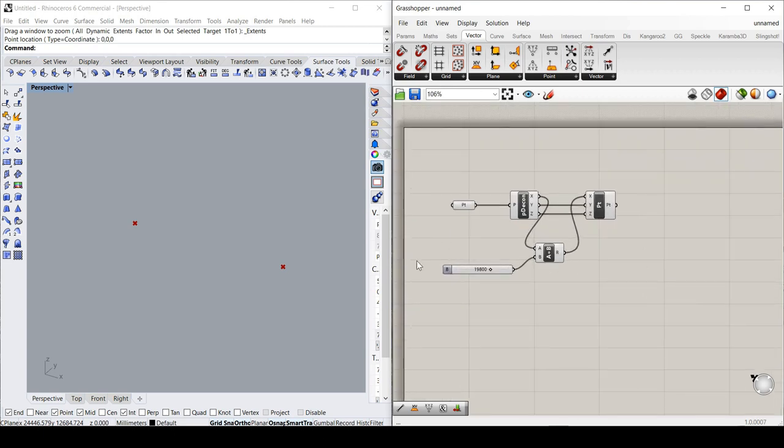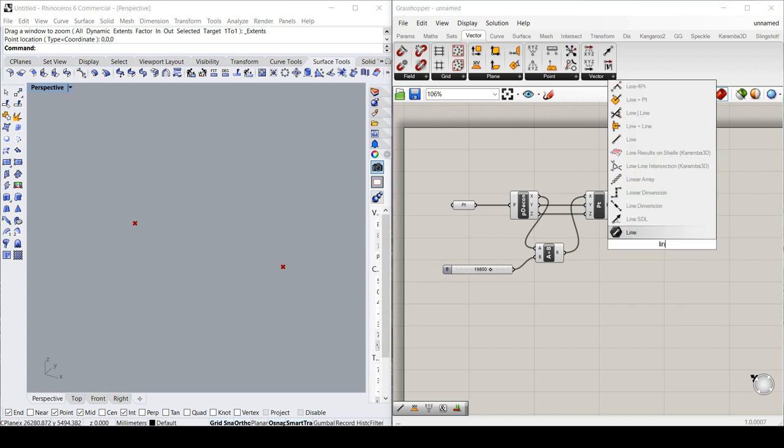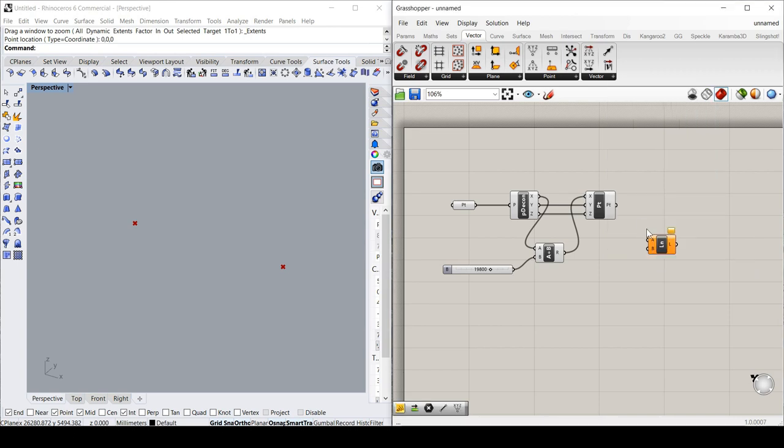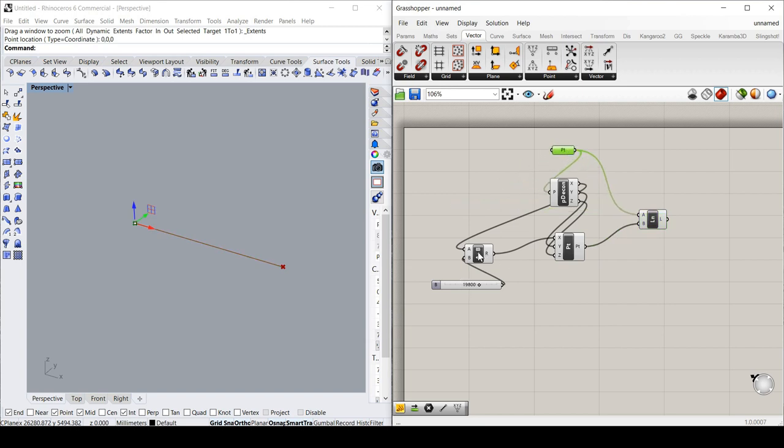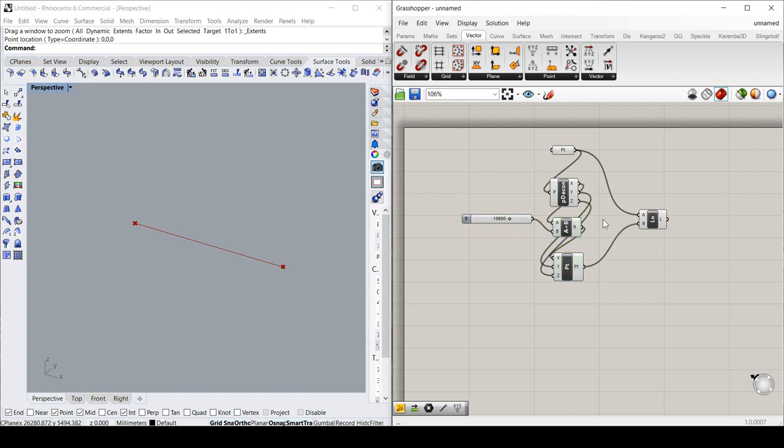Now the next part, I want a top chord of this truss. So I'll make a line and use this component, which is create a line between two points. I already have two points. I've got my original and my second point. So there we have a line. Now I just might rearrange some of this a little bit so it makes more logical sense. Okay, so now we have our line.